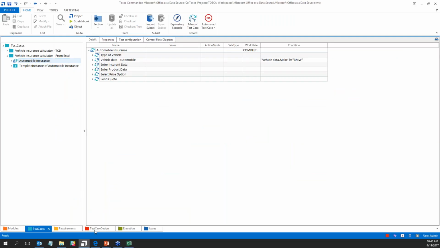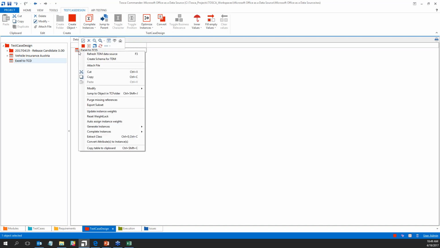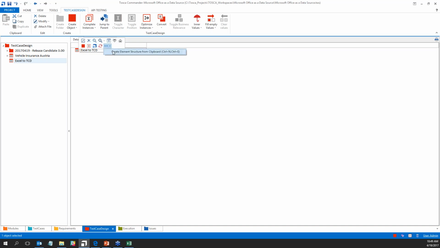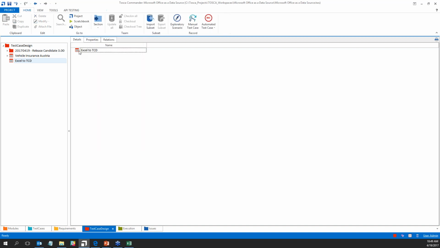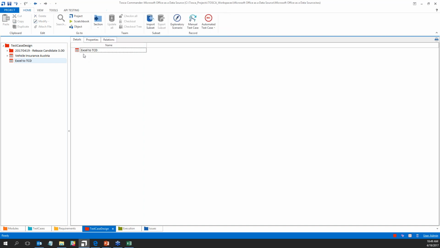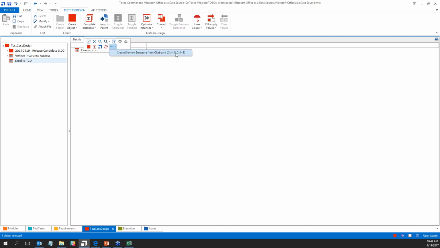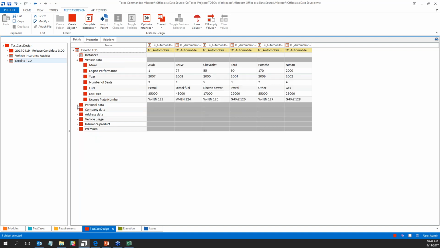It's in the clipboard. Now, in the test case design section, I'll say Excel to test case design. So I created a test sheet, and on the test sheet, I right-click, and on the little ellipsis here, or you can also select it from the ribbon at the top. So create object, element structure from clipboard, or use the shortcut Control and E. So there are 3 different ways to do it. Either from create object, element structure from clipboard, or right-click, ellipsis, element structure from clipboard, and that's it. It was in the clipboard, basically that was like paste, and now all the data is imported.